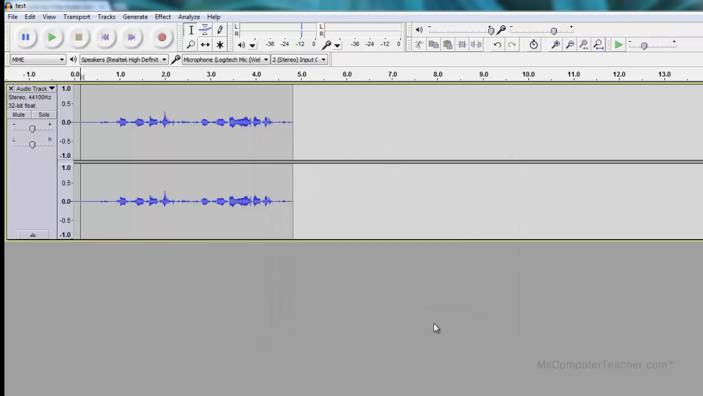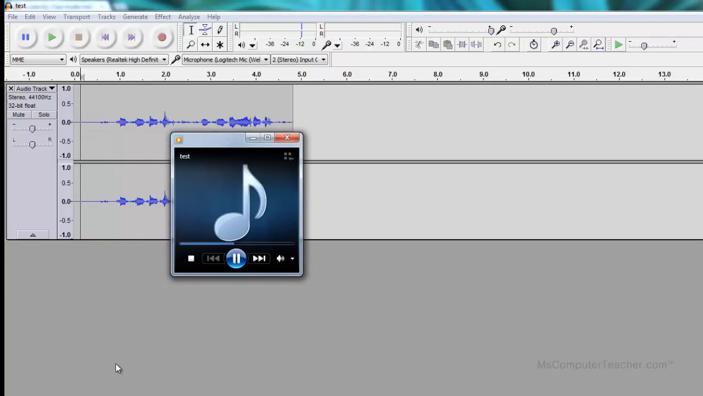And now on my desktop, I should see test.wav, and I do see it. This is a test. This is only a test. Okay. And notice it's playing in Windows Media Player.